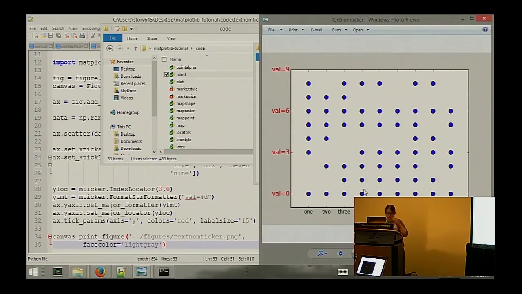Yeah, so this one, we wanted to make it red, so we did the tick parameters, and I'll just change it up.